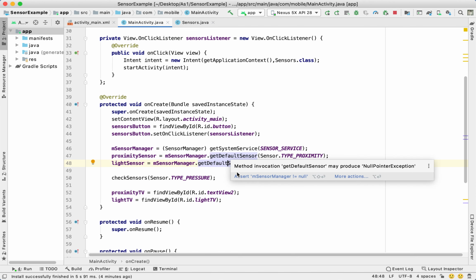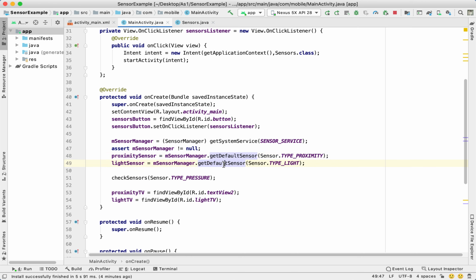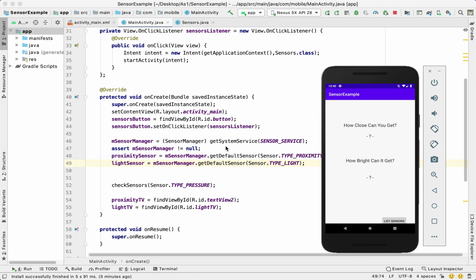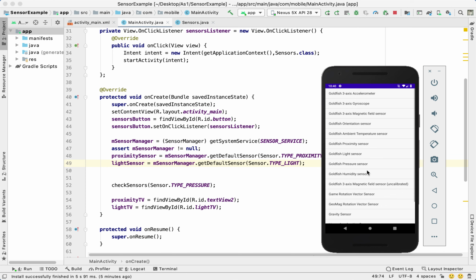Now, same thing as before, we want to make sure that this doesn't return null. We can use assert statements, or we can use other values. In this case, we're making sure that the sensor manager is not null. If there's an error, this will return null. We also will want to make sure that the proximity sensor and the light sensor are not null. But in this case, we already know that they exist because they were on the list of sensors that we saw before. As you can see, we have a light sensor and a proximity sensor.